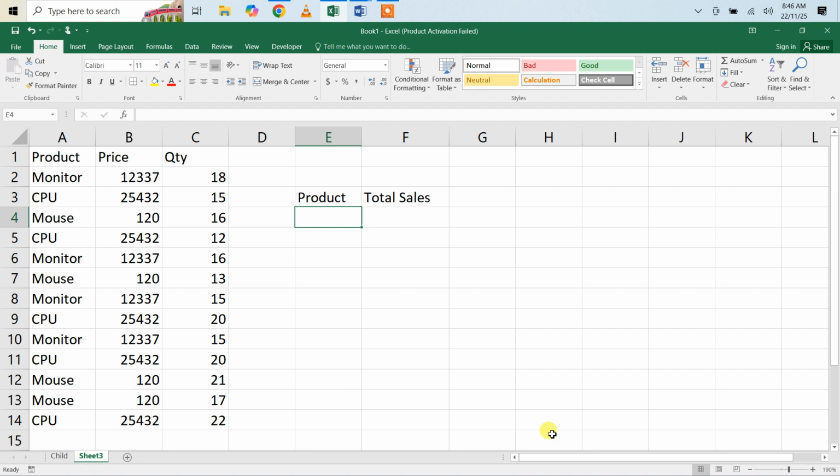Hello all office executives, I am presented with this data and what I am being asked is that based on the product, find the total sales. So without changing the data, how can we achieve that? The product name will be given in here, suppose monitor, and the total sales of the monitor will be shown in this particular cell. How to achieve that?